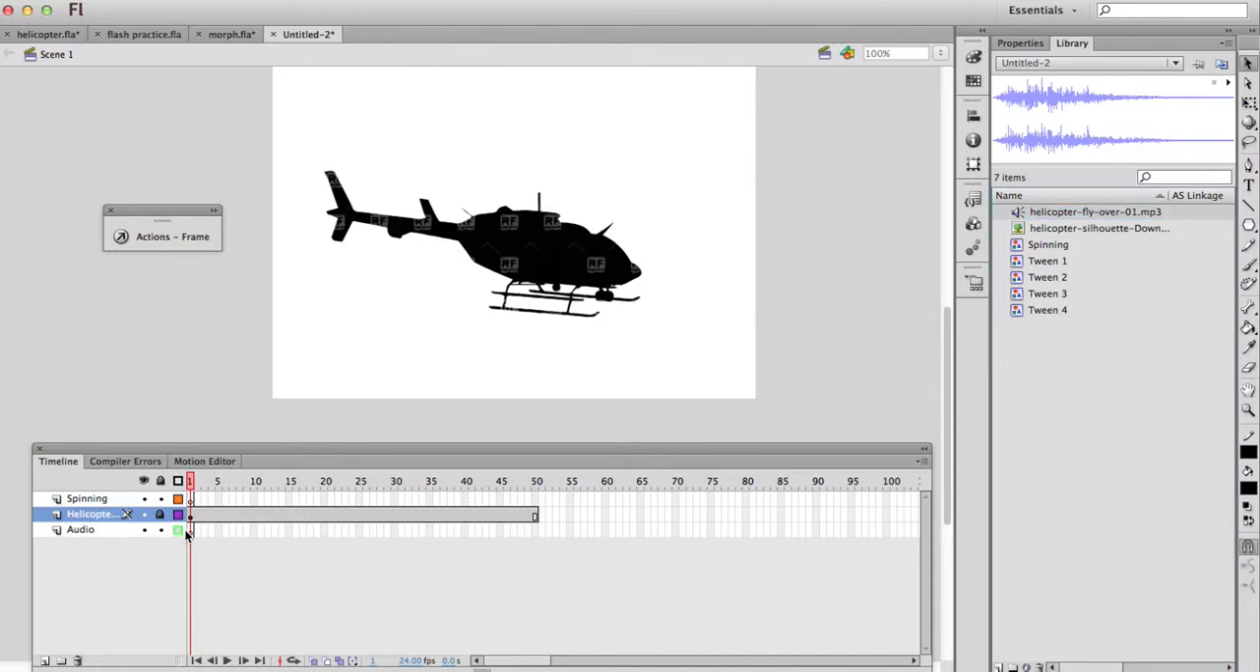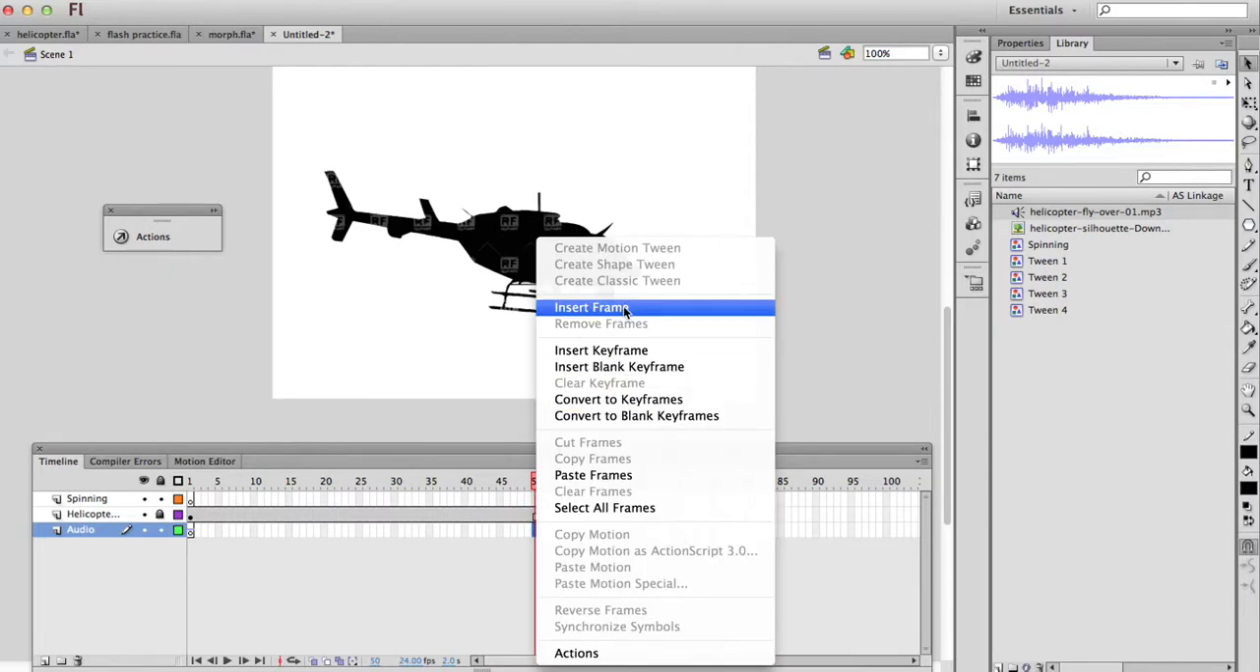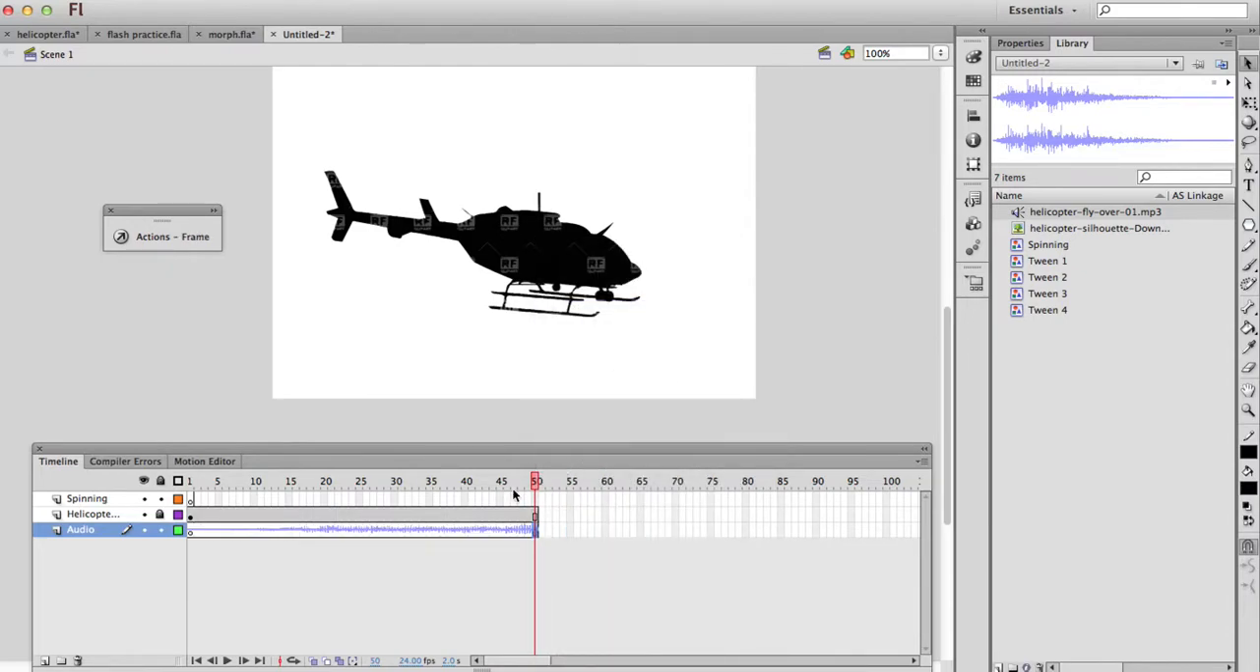What I'm going to do here is drag it to this keyframe right here. So grab my helicopter flyover and drop it on that keyframe. Nothing happens because it wants to actually be on the stage. Now you'll see you'll have your waveform right there. I want it to be for the length of my helicopter. So if I enter my frame, you'll see that I have the waveform for the whole length of my helicopter.